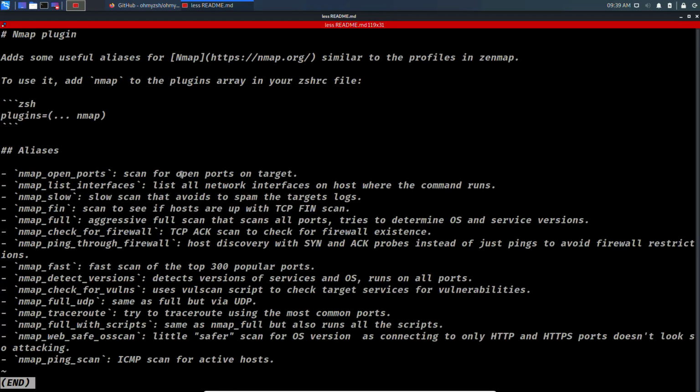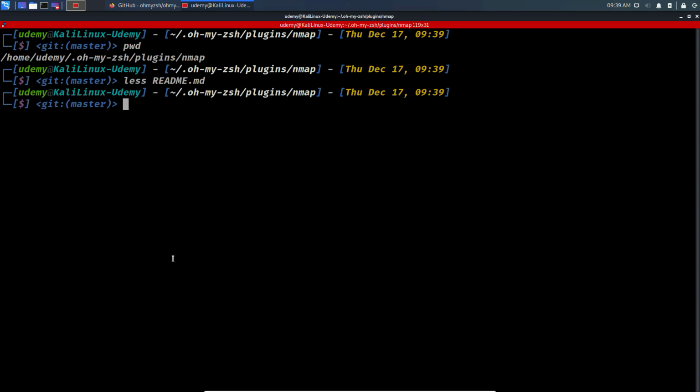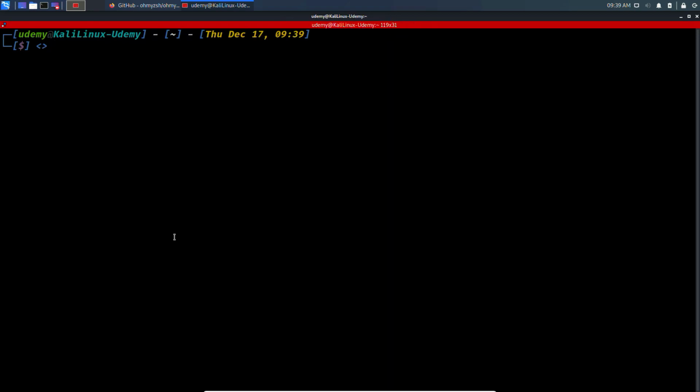Nmap open ports, scan for open ports on the target. Nmap fin, scan to see if hosts are up with TCP fin scan. So as you see, this is just like the previous plugin. So these are the plugins of Oh My Zsh or Zshell. Let me just get back here.